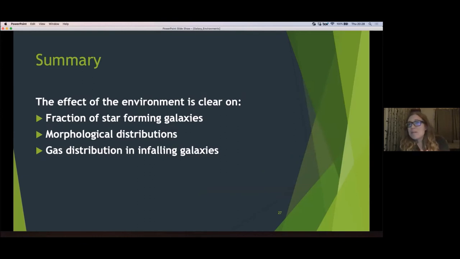To summarize, sorry, I hope I haven't been talking too long. So to summarize, the effect of the environment is clear on the fraction of star forming galaxies. As we go to a high density environment, like the center of a cluster, there are fewer star forming galaxies. They're mainly all red and dead.